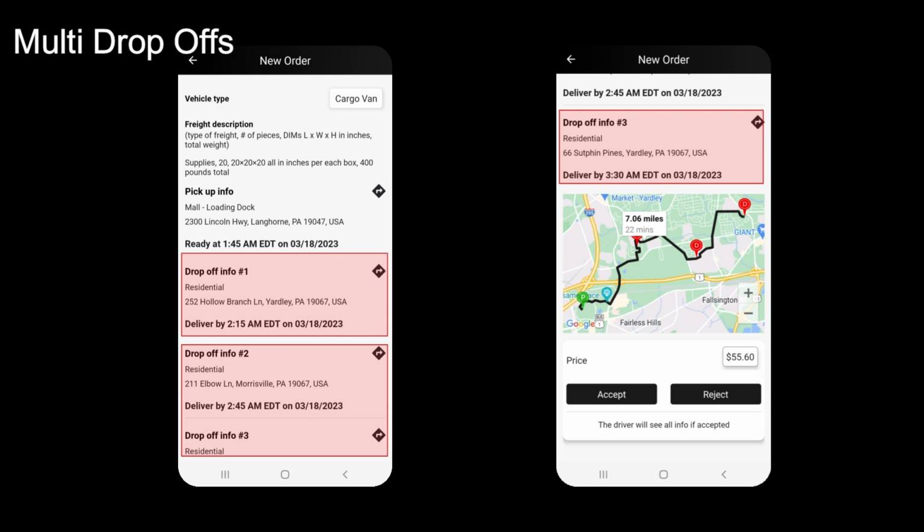Drivers may receive orders with multiple drop-offs, which will look like this. The delivery process is identical to orders with a single drop-off, which was explained prior in this video. Just follow the instructions on the screen.